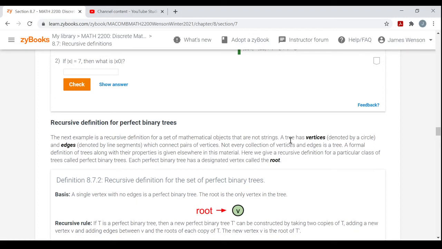A tree is a kind of graph, right? We've seen directed graphs before, digraphs. This is a little different. A tree has vertices, denoted by some dot or a circle, and edges, denoted by segments, just like any other graph you've seen, only they're not directed. There are no arrows, which connect pairs of vertices. Not every collection of vertices and edges is a tree. A formal definition of trees, along with their properties, is given elsewhere in this material. Actually, it's not until chapter 14 that we're going to see the formal definition of a tree.